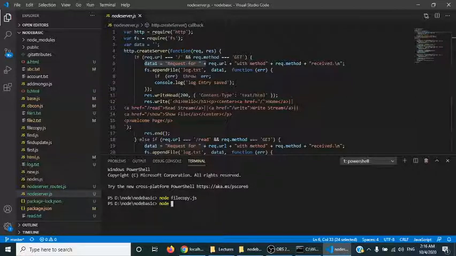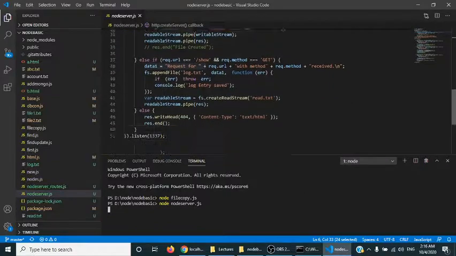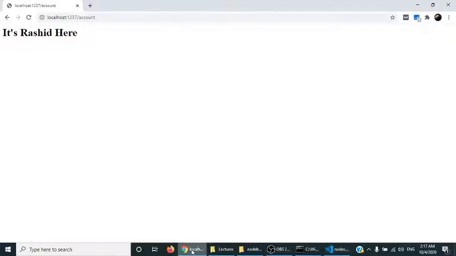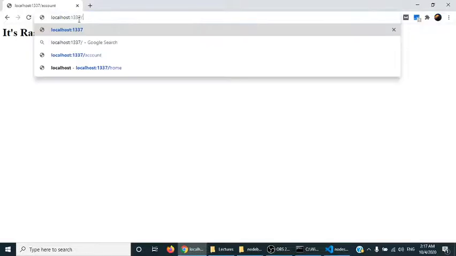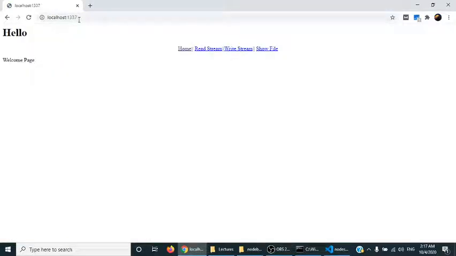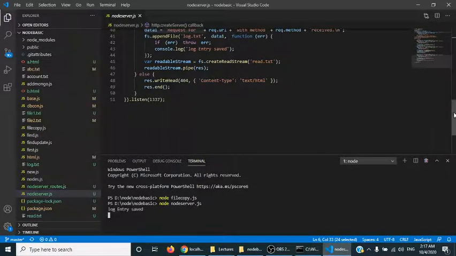Node server.js. This server will be listening at 1337 again. So we will start with slash. It shows us a hello welcome page, and we have shown four links. The home link is slash. Read stream is an example of reading the stream. Write stream is an example of writing the stream, and show file will display the file. So we will see what is written in the code.